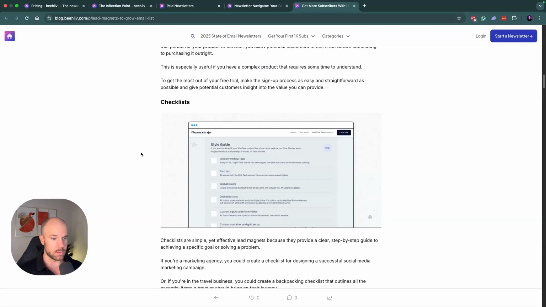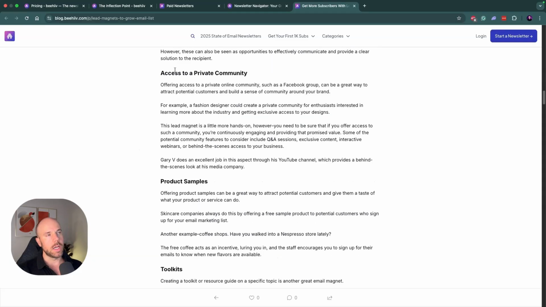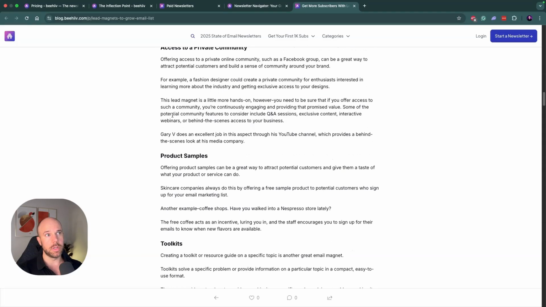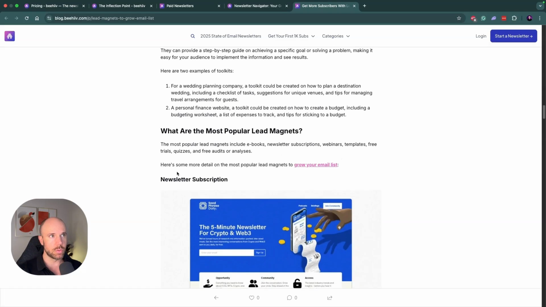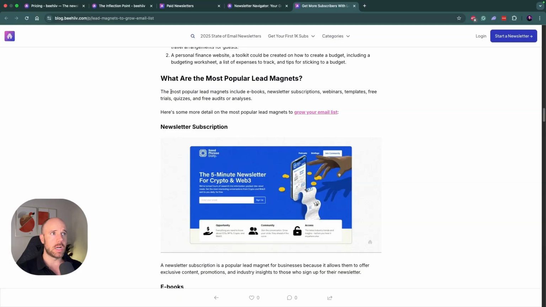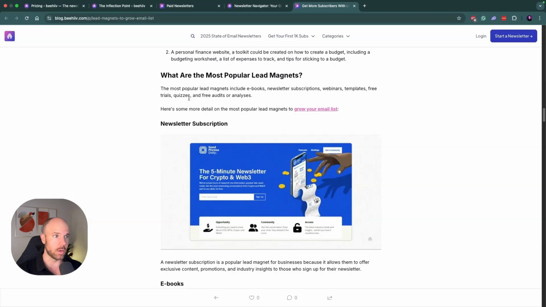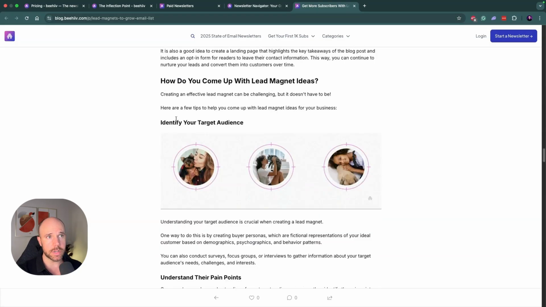Put it into a checklist, or the 7 S-tier glute workouts that people aren't using. Put that in. That's a lead magnet. Give it away for free, or create a checklist on how to do it. Another one is to give access to a private community, product samples, toolkits. But the most popular are free ebooks, free subscriptions, webinars, templates, quizzes, free audits, or trials. They're the most popular. So I'll let you read this.